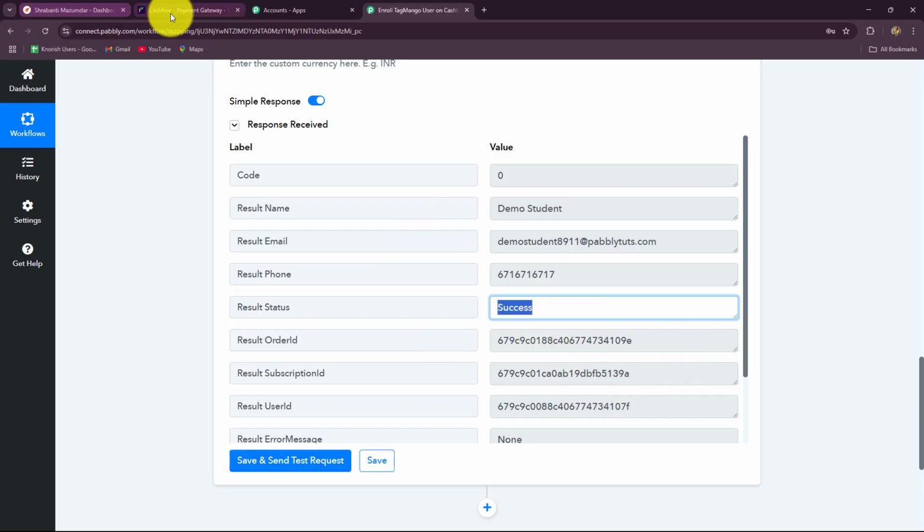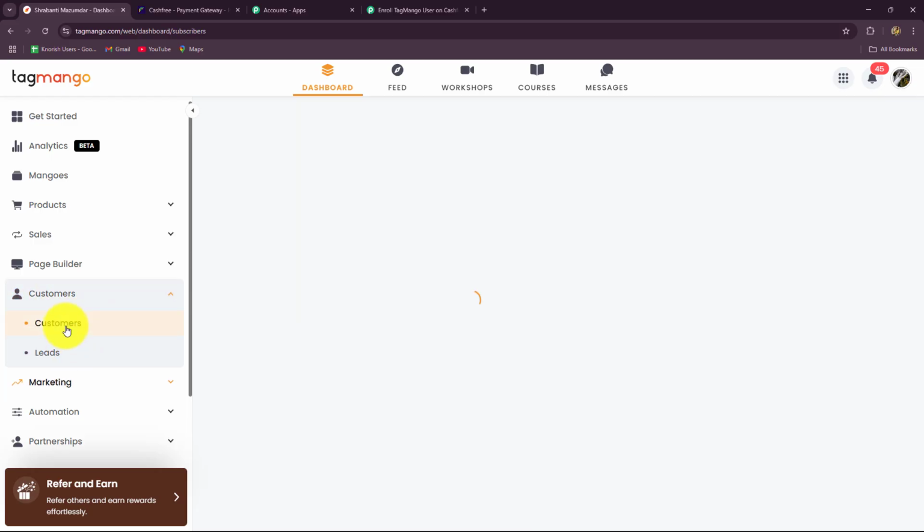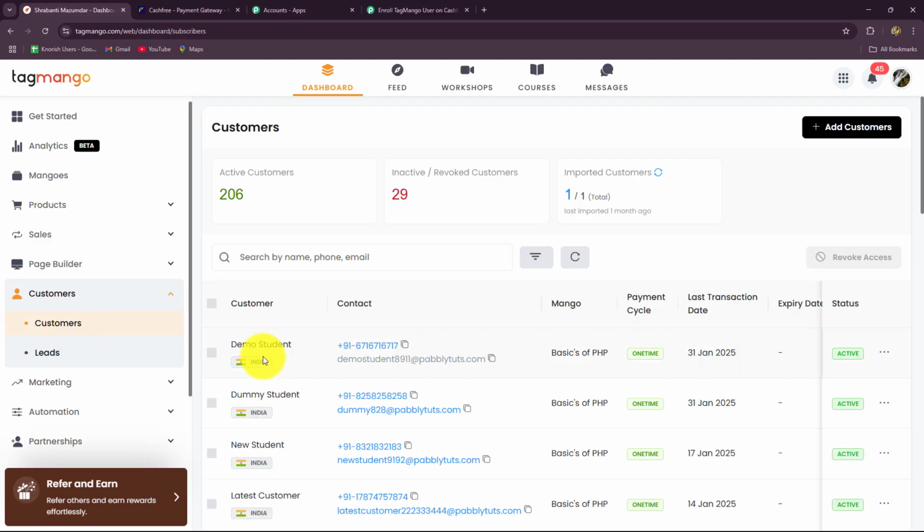So quickly, I will take you towards my TagMango account. We will go towards the customers section. And here we have, yes, the demo student is successfully added in the TagMango account as a user, and the Mango in which the student is enrolled is basics of PHP, as you can see.